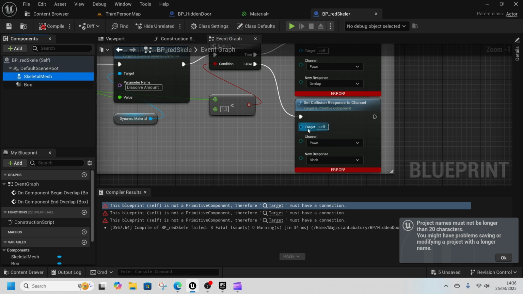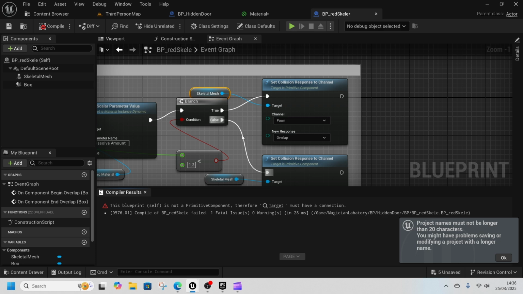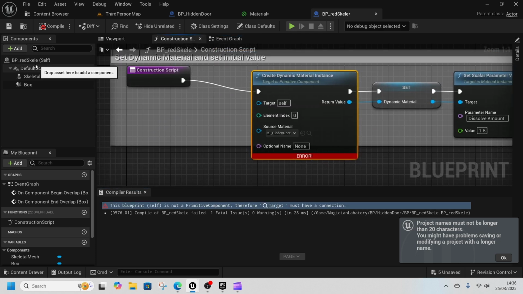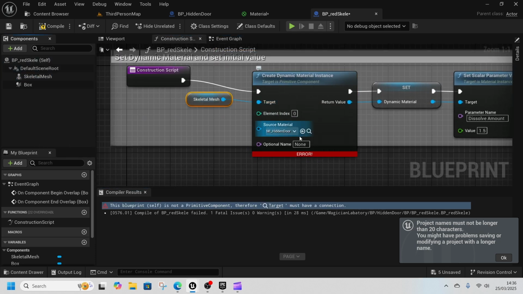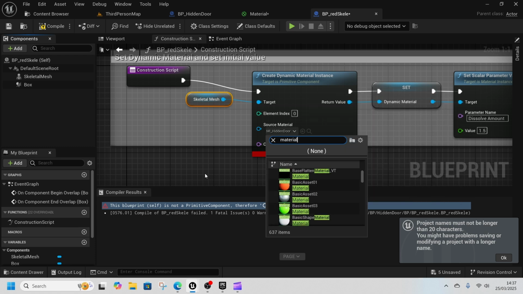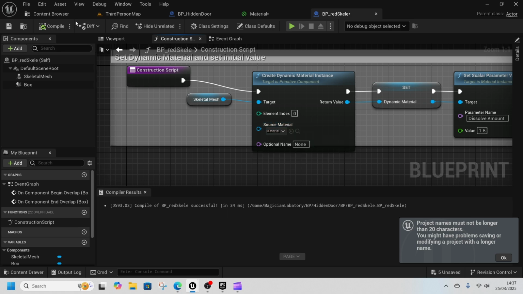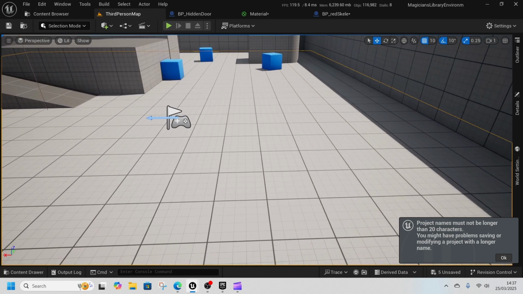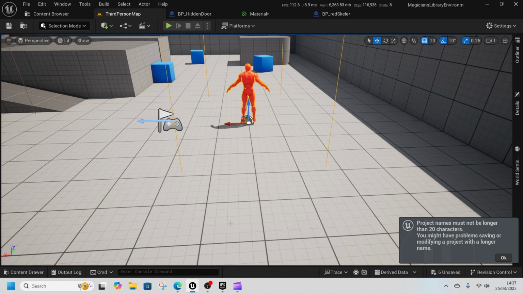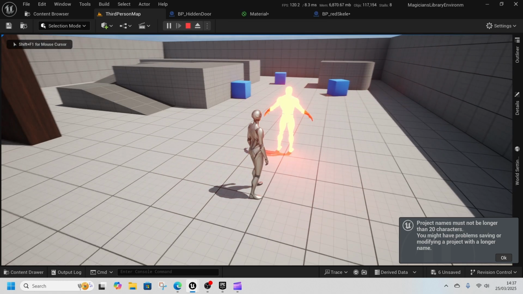And so then we're going to plug skeletal mesh in here, skeletal mesh in here, and get the last one and put skeletal mesh in here. Source material will be our material, which is our red one. Name yours better than mine. And then when I put out red scale, should dissolve him.